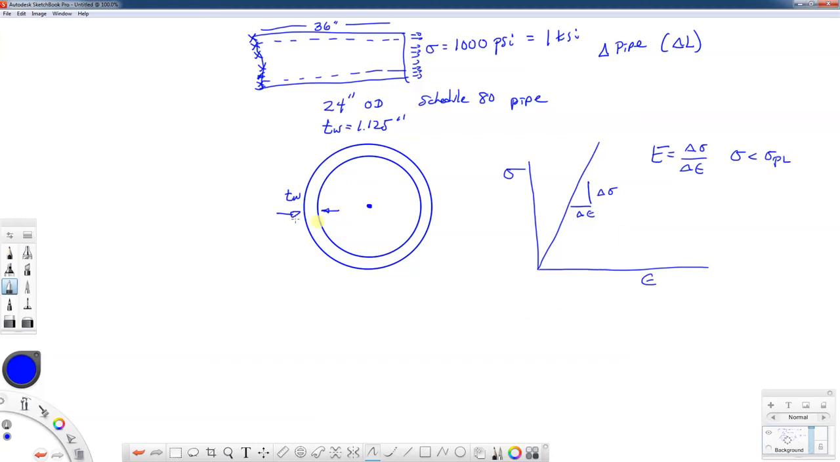Now, we've created this model in inches. So our length unit is inches, and we're going to put pounds per square inch on it. So our force unit is going to be pounds, and our stress unit then will be pounds per square inch.